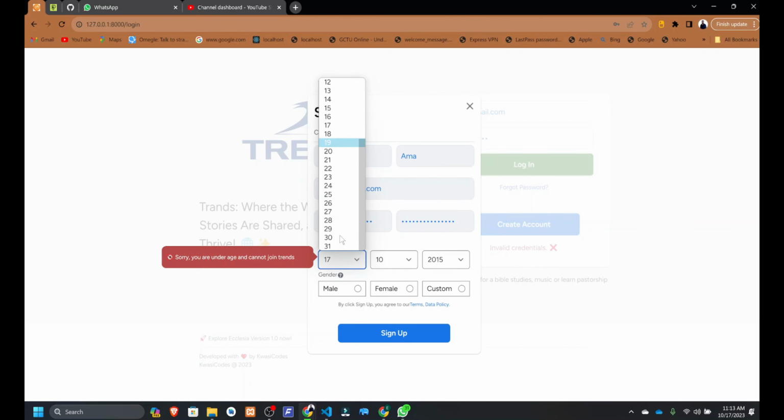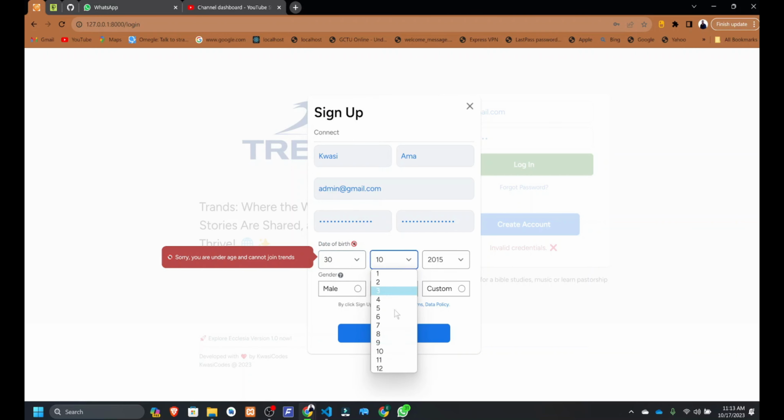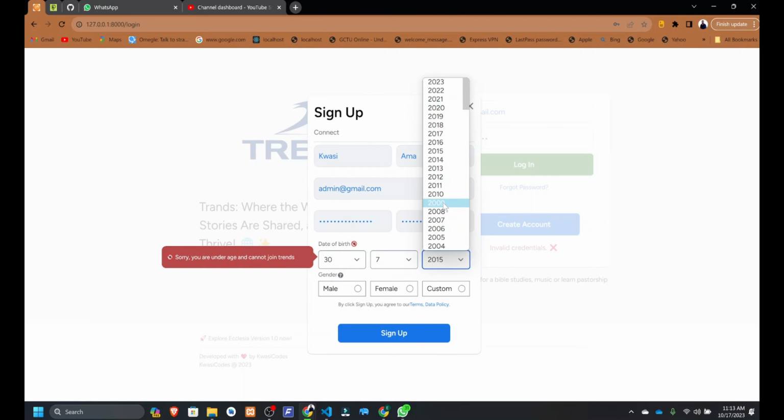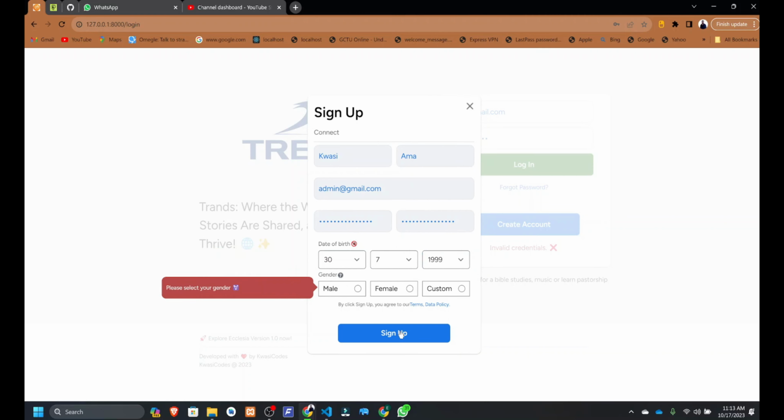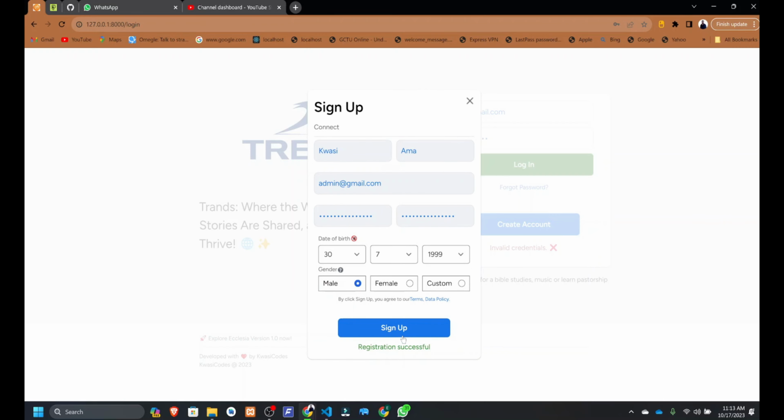Okay, let me select 30th and choose 7th and go for 1999. And I try to sign up. I get another error. Please select your gender. So when I select the gender, now I'm able to sign up successfully. So you see the registration and it takes you to the home page.